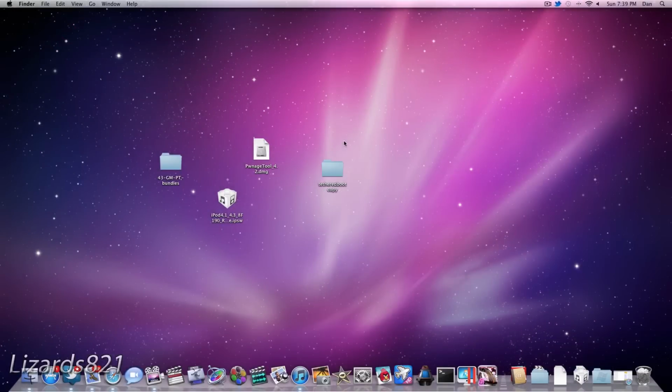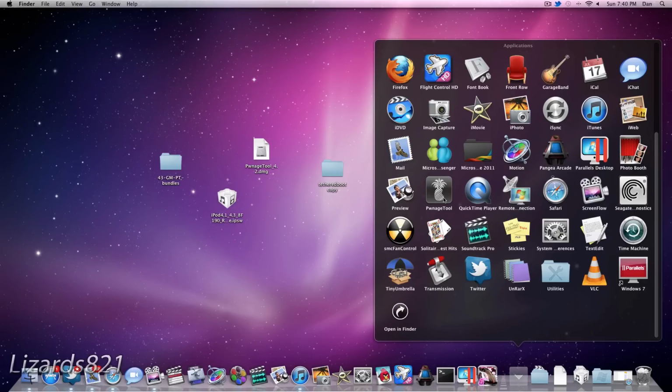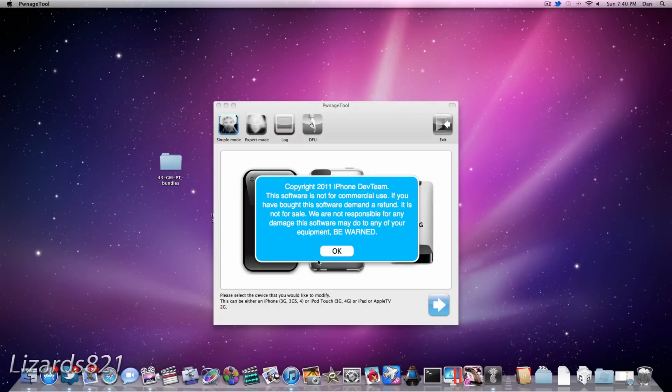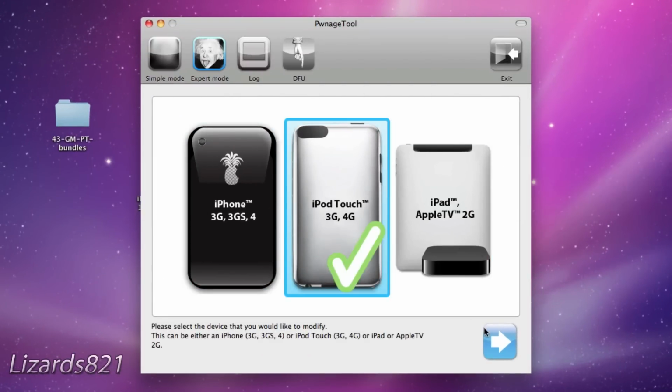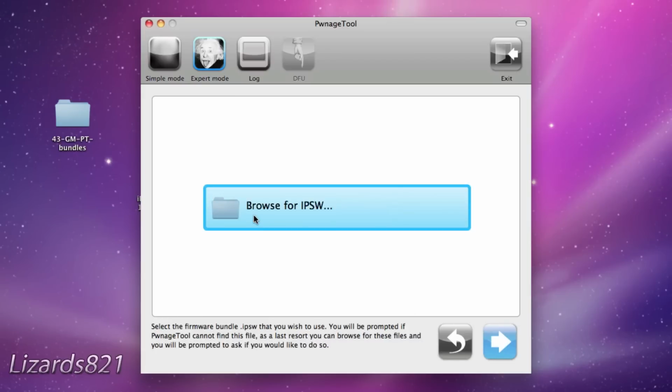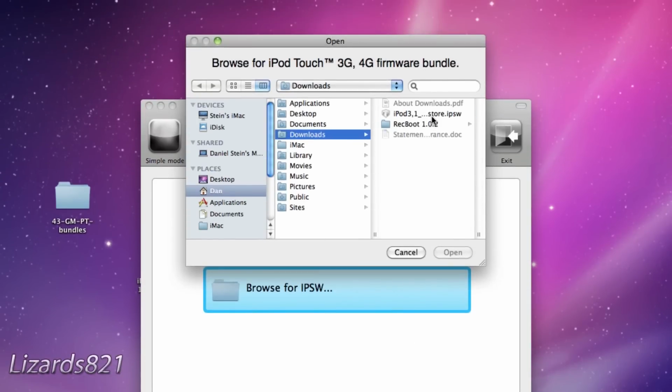All right, guys, once your IPSW has finished downloading, we are going to launch the PwnageTool application itself from the Finder. Click OK. I choose Expert Mode and then choose the device, in this case, iPod Touch. Now we're going to browse for the IPSW, so double-click on that. And there it is, right there.